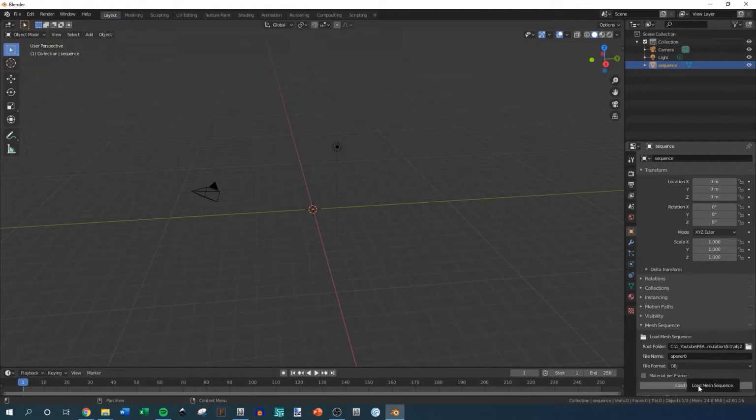You're then going to hit load mesh sequence, and you're going to get blasted with this epileptic series of numbers. Just again, don't touch anything, Blender may crash. And this could take a while depending on your computer, depending on how big the files are, how many there are, etc. But it's going to populate this, and you're going to be able to animate through the simulation.